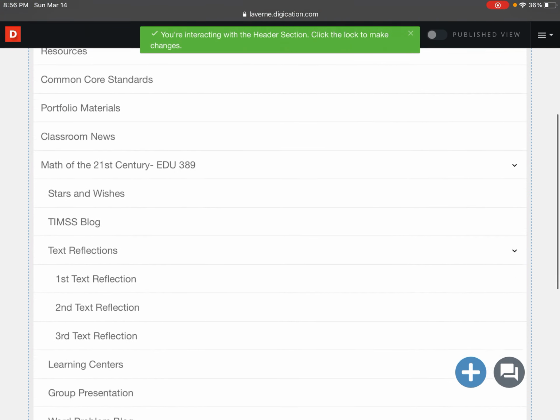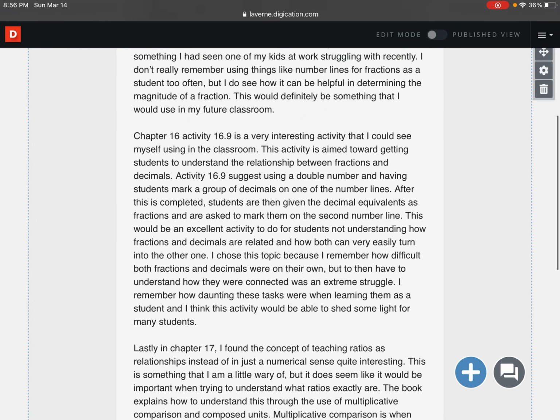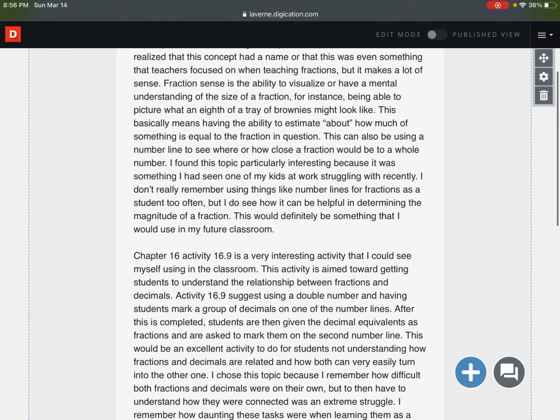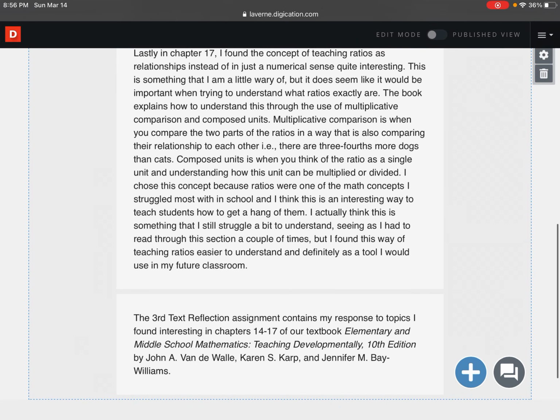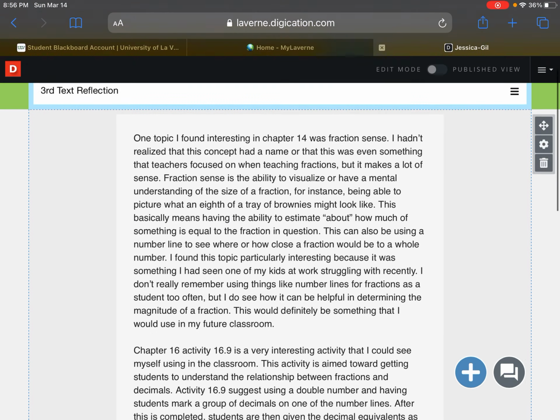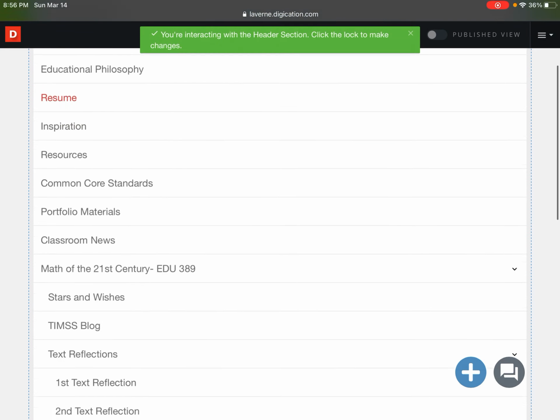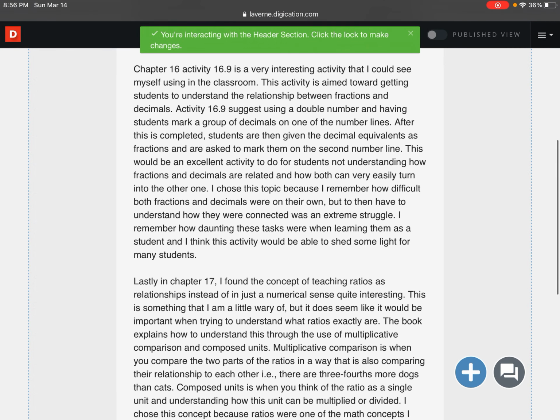And we're going to see the third text reflection. I kept their explanations fairly the same to prevent any confusion and any extra wordage that might cause some confusion. And then we're going to move on to learning centers.